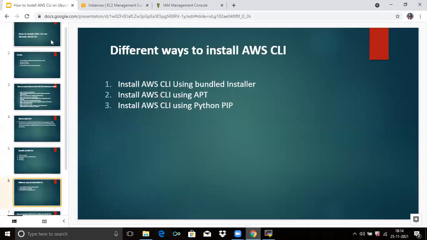The next is different ways to install AWS CLI. There are 3 different ways to install AWS CLI. The first is install AWS CLI using bundle installer. Second, install AWS CLI using apt. Third is install AWS CLI using Python pip. Here we are going to install AWS CLI using bundle installer.